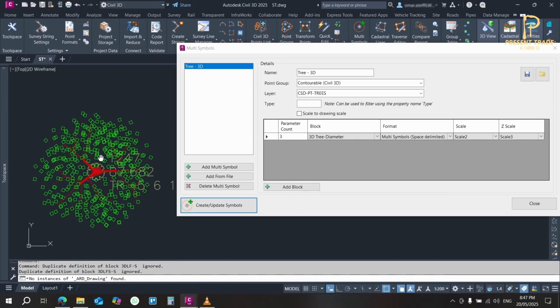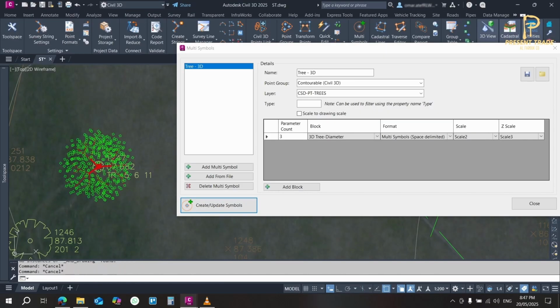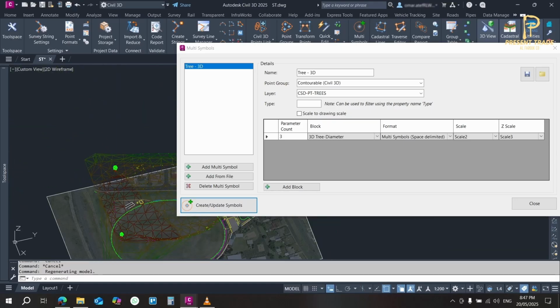And that's it! A fast and flexible way to create accurately scaled multi-symbol blocks in Stringer Topo.